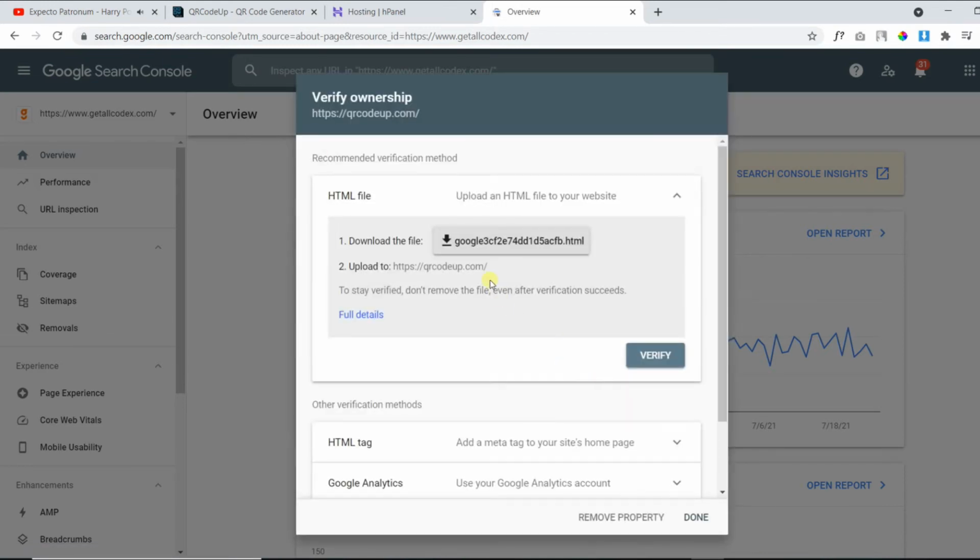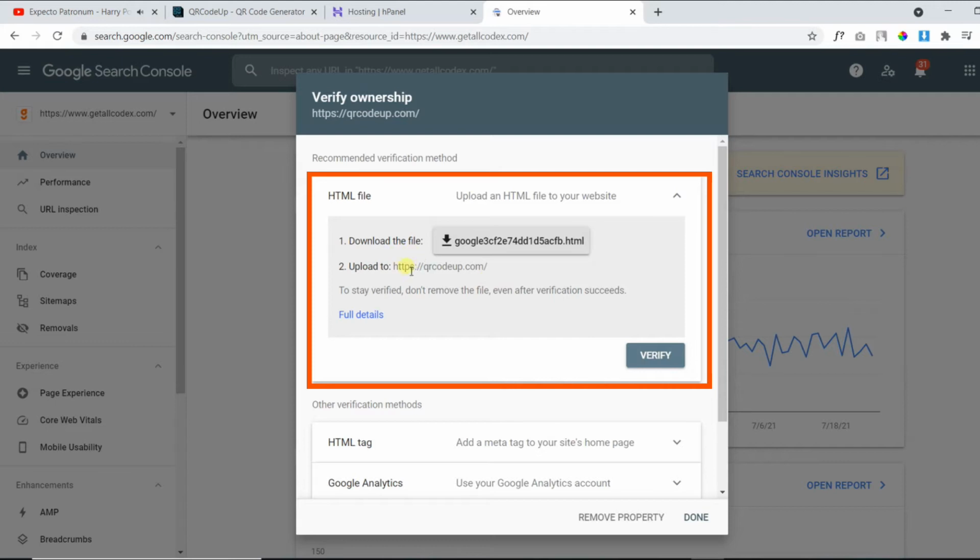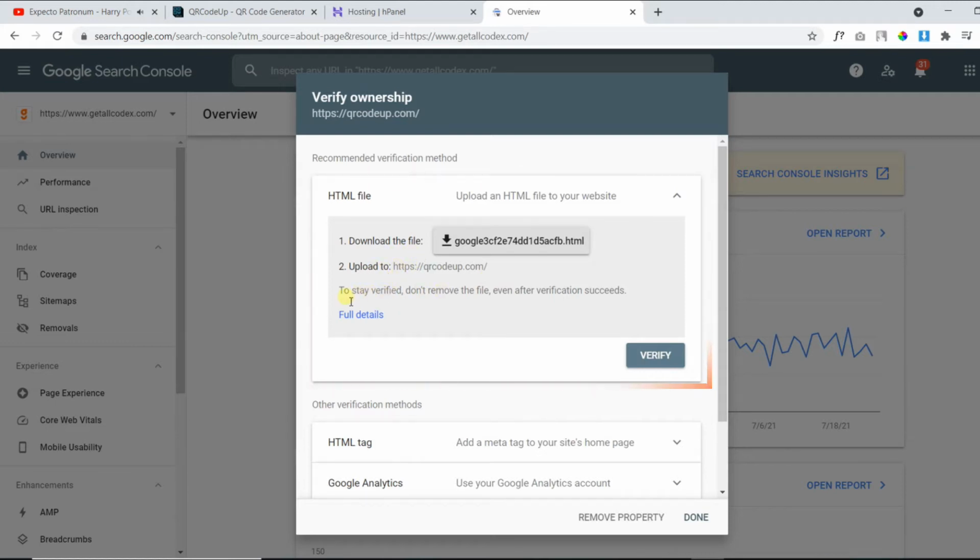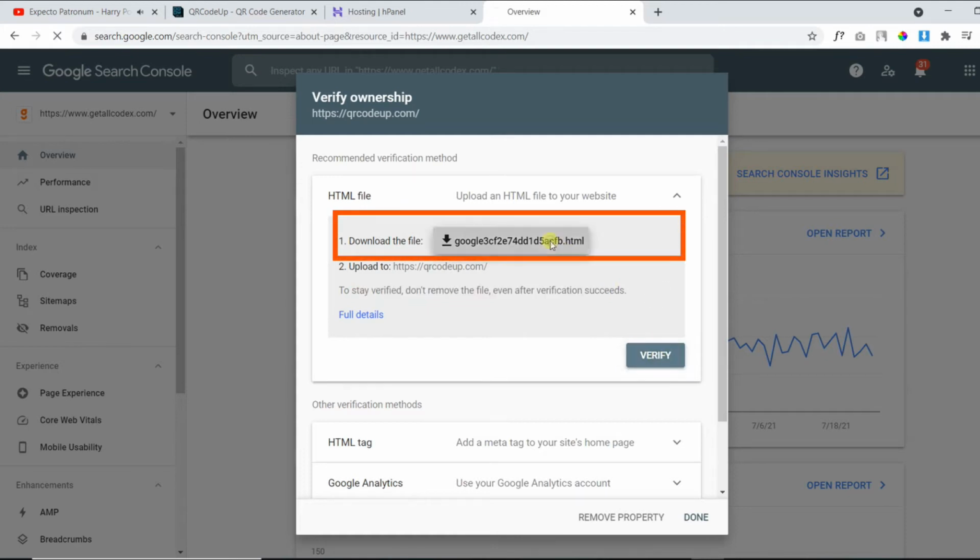Click on verify, and here you need to download the file. So first of all, you need to download this file.